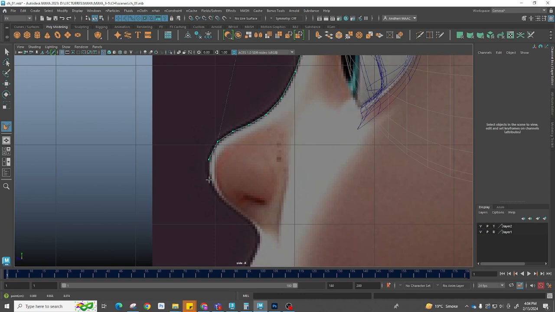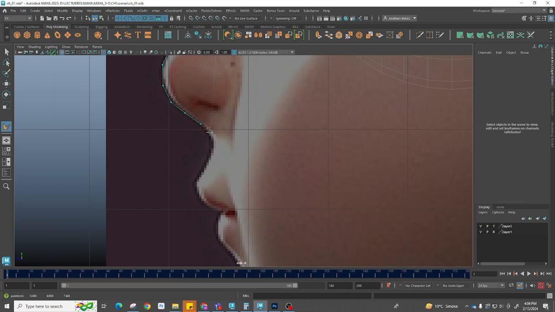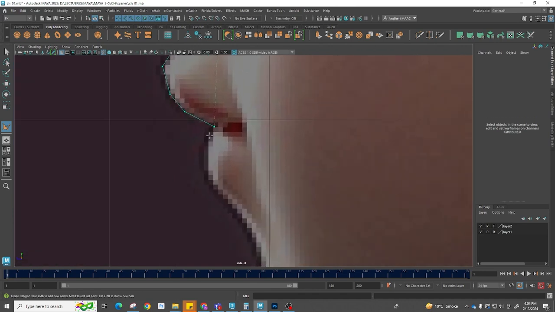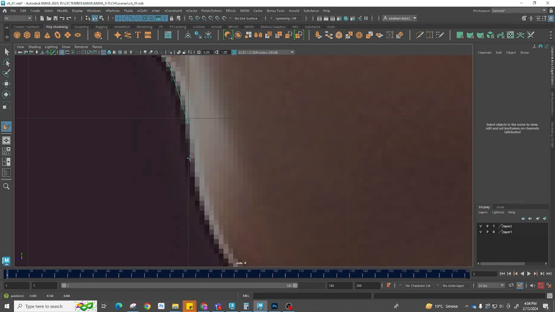I just block this shape and after that extrude. That's why I just create this thing. So we just create this thing with the proper shape, as it is our reference.